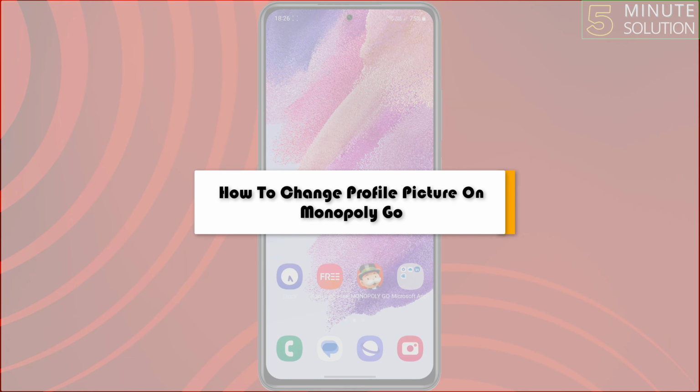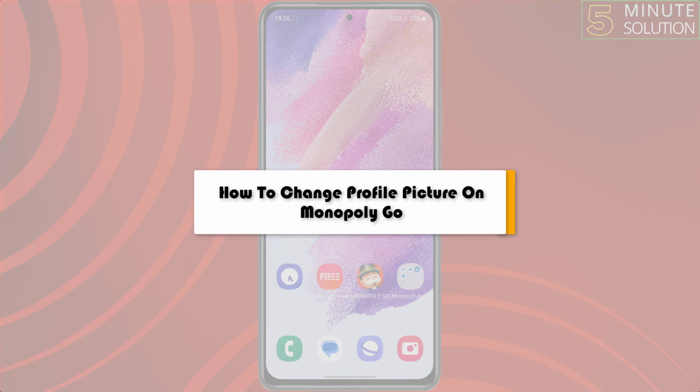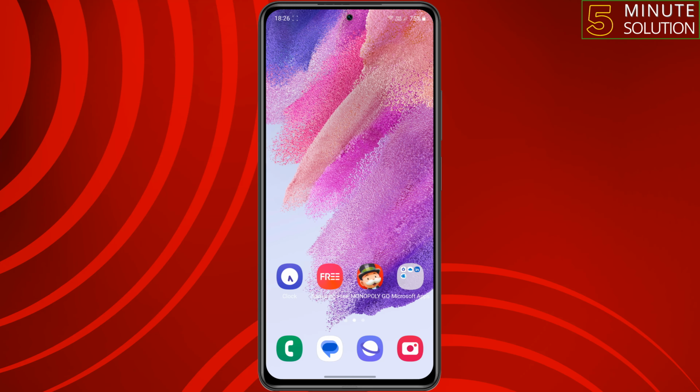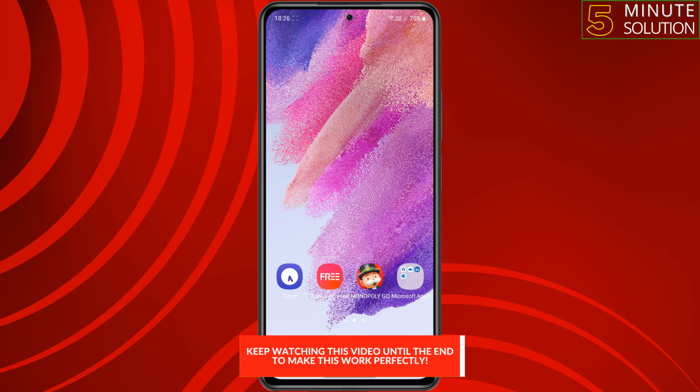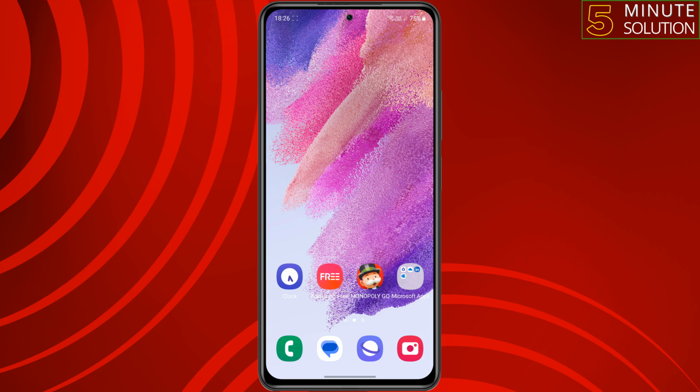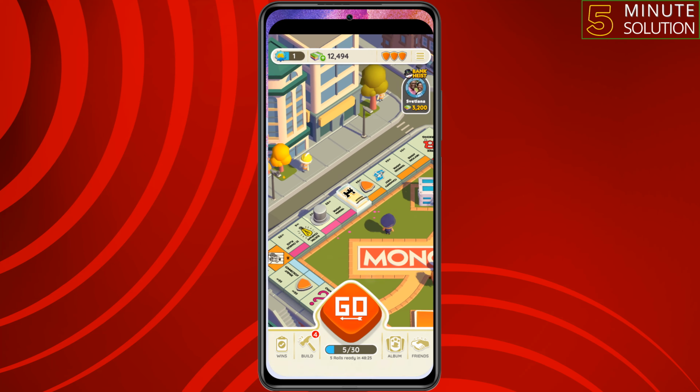This 5-minute solution will show you how to change profile picture on Monopoly Go. Follow this easy and step-by-step guide to change your profile picture, and the process will be similar for Android and iOS device. Go ahead and launch the Monopoly Go app.